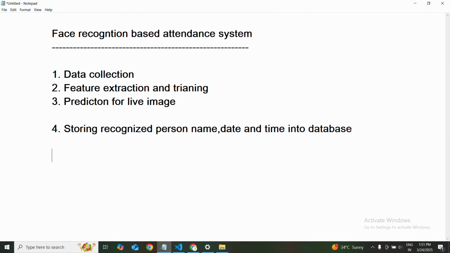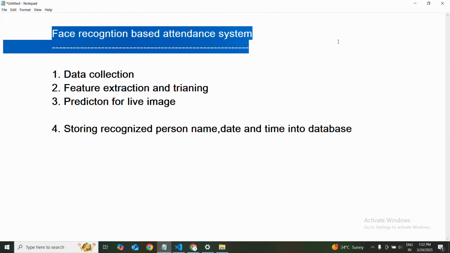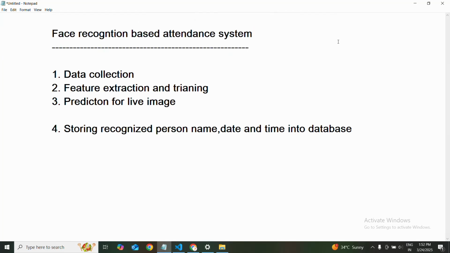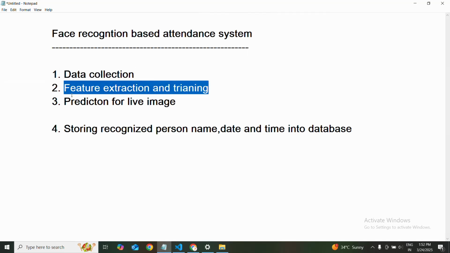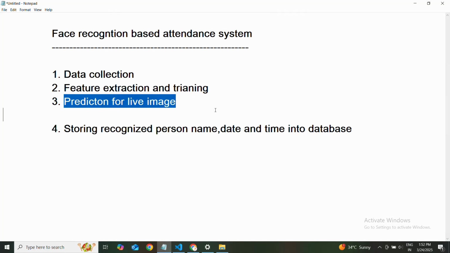So in our previous class, we worked on prediction with respect to live image, where we used to do face recognition for the image which is captured using webcam. As a part of internship, we are doing this project called face recognition based attendance system. To implement this project, so far we have done data collection, then we have worked with feature extraction and training. Then after training the model, we are done with prediction also.